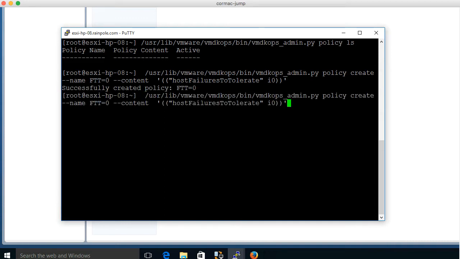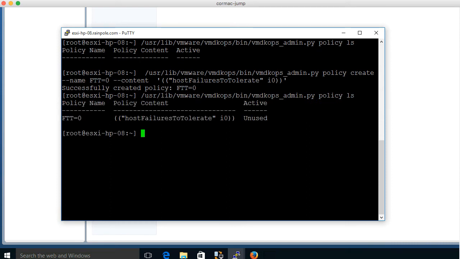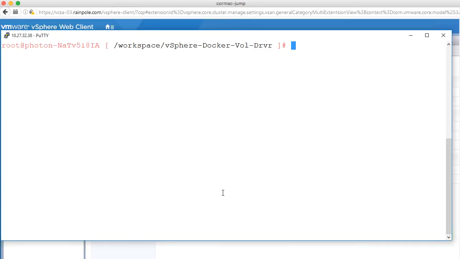And now if I do an ls once more, you can see the policy is unused. It is created but unused. So my next step now is to go onto a virtual machine that will create a container that uses that volume with that particular policy. So let's do that next.